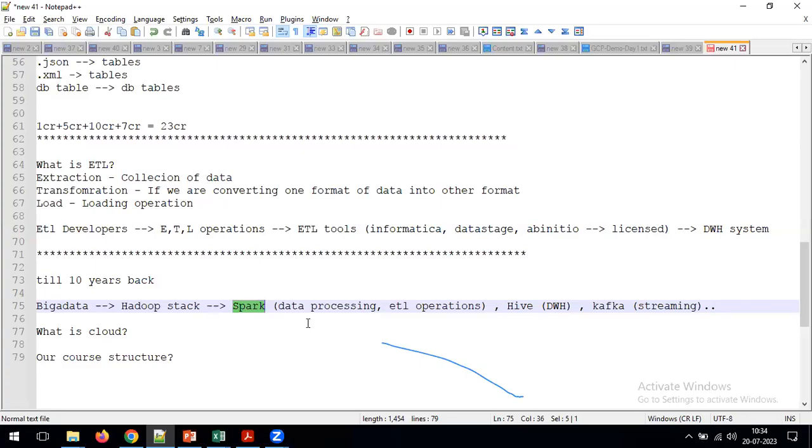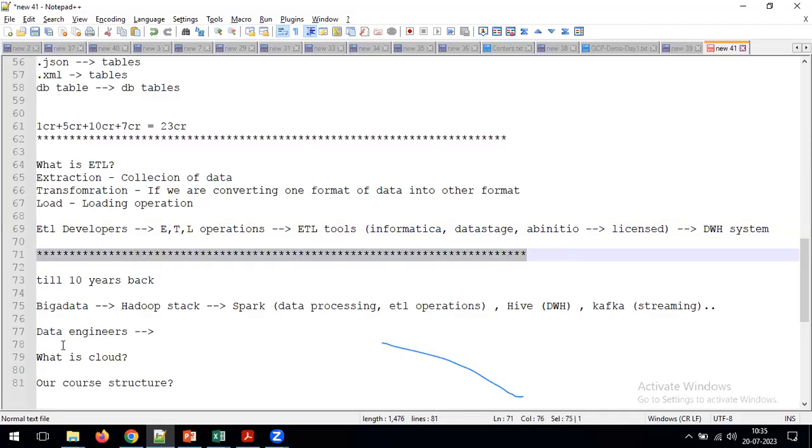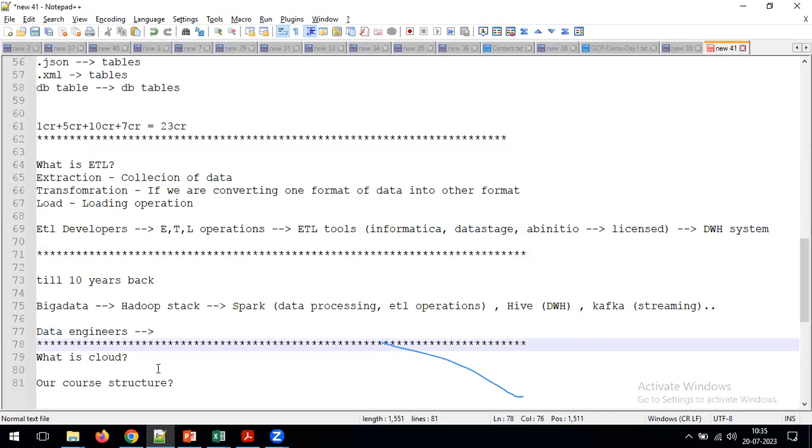Now, in the big data system, whoever uses this Hadoop stack, those people we indirectly call data engineers. If people use ETL tools, we call them ETL developers. But in real time, if anyone uses the big data system, and within it uses the Hadoop stack for doing ETL operations, such people we call data engineers.